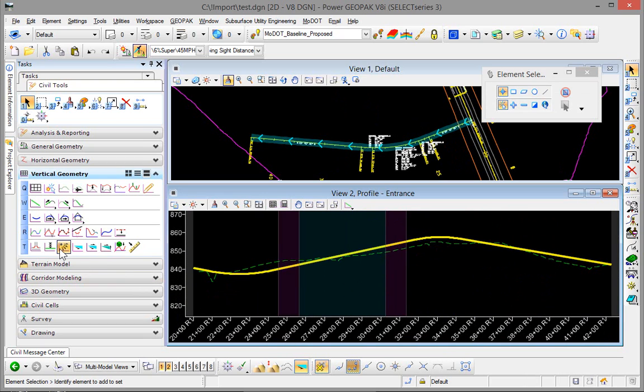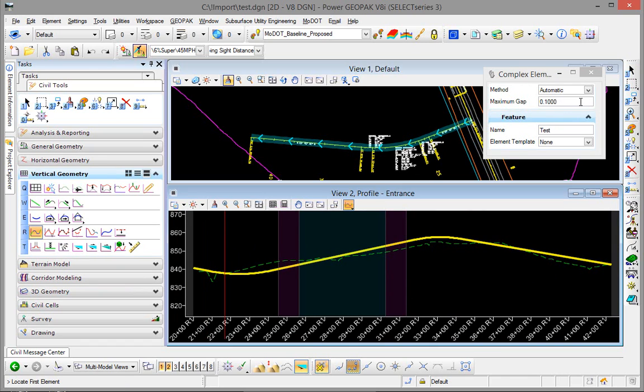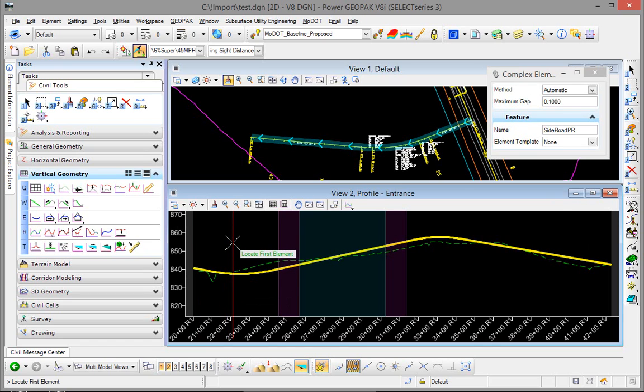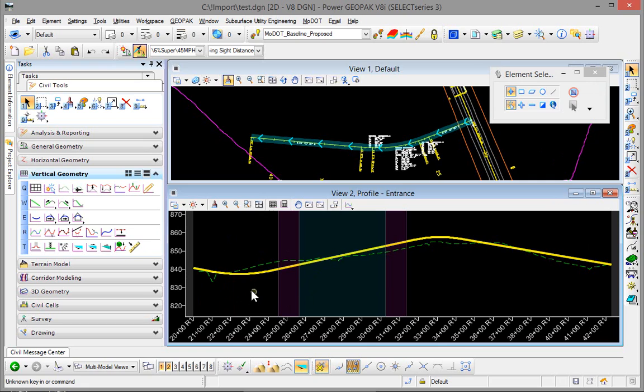And so we'll come back to Profile Complex by Elements, and we're going to make this automatic, and I'm going to give this a name. I'll just call this Side Road PR. And then if we wanted to choose an element template for a different color, we can. I don't have a need for that. And so I'm going to locate my first element. And again, make sure you're to the far left of your first tangent and then allow that to complex. And now that profile is going to be written back to the GPK file.